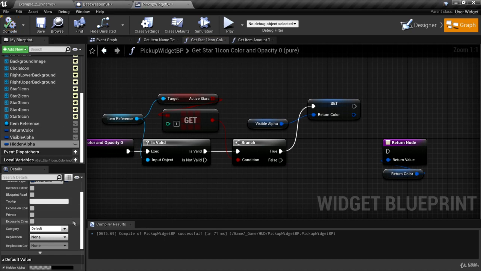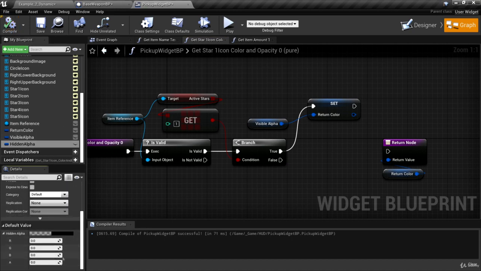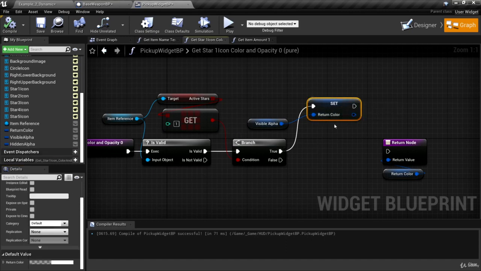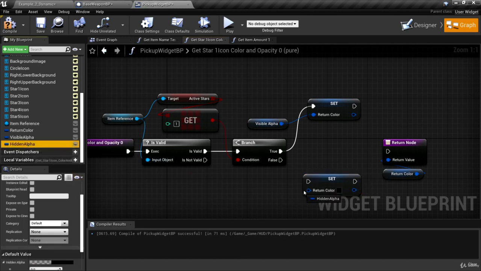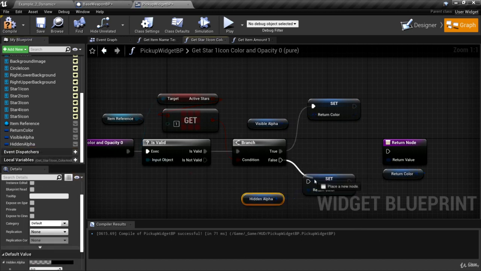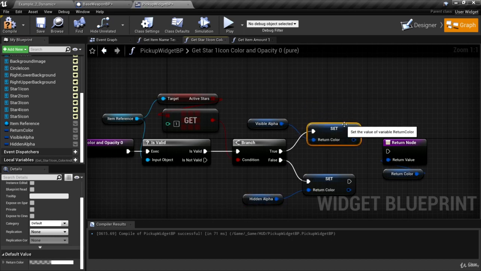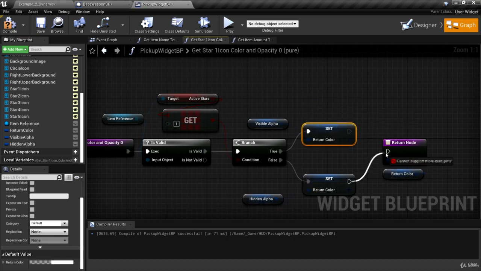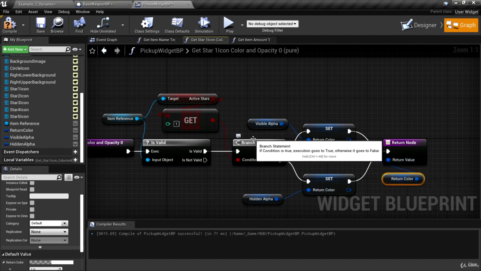And we can compile this, and we'll see that everything is 0, including the alpha, so we can just leave it as is. So in the false case, we can take our set return color node, duplicate that, and we'll set this to hidden alpha. So that's for the false case. In either case, we're going to plug the output into the return node, and we're returning return color.